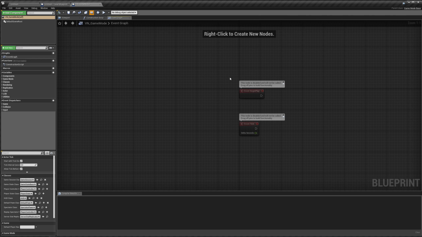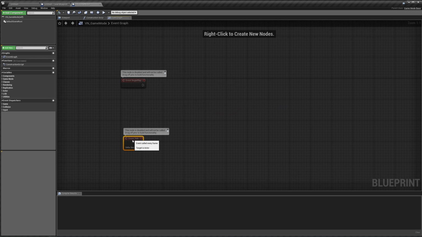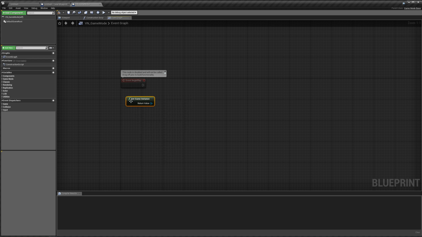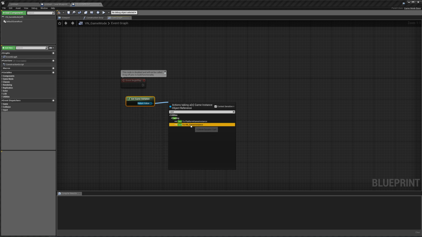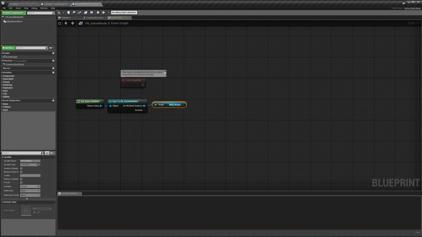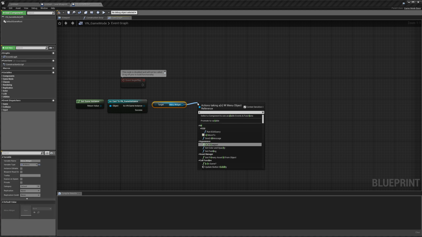Because this is an actor, it does have a begin play and event tick. We're not going to use the tick, but on begin play, this is when we're going to get our game instance, cast to VN game instance, and let's say get menu. And I'm actually going to ask if we're in game.